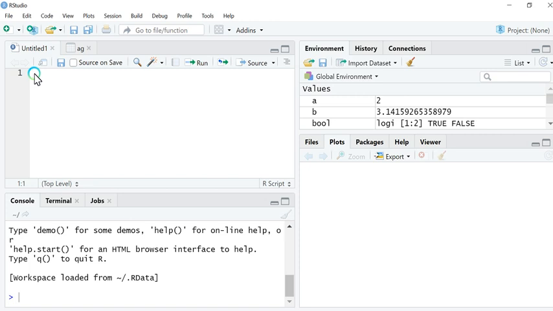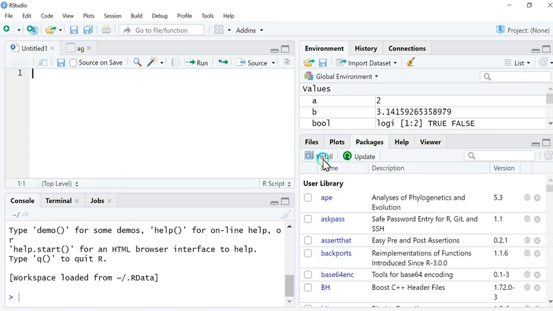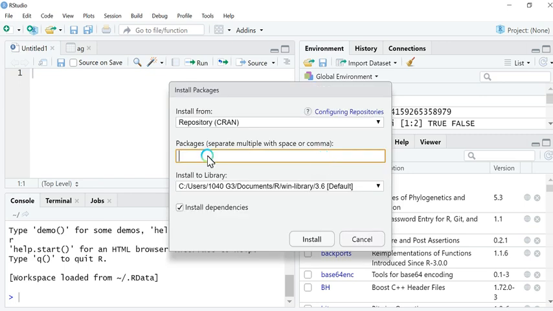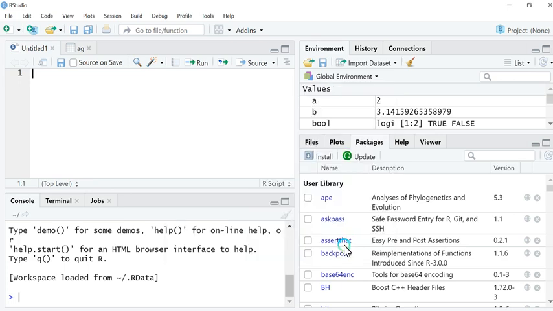COVID-19.analytics package. For my case, I already installed it on my laptop, but in case you don't have the package, you go to packages, then install, then search COVID-19.analytics. Then from there, you can install. But for my case, I already have the package, so I can go directly and start.